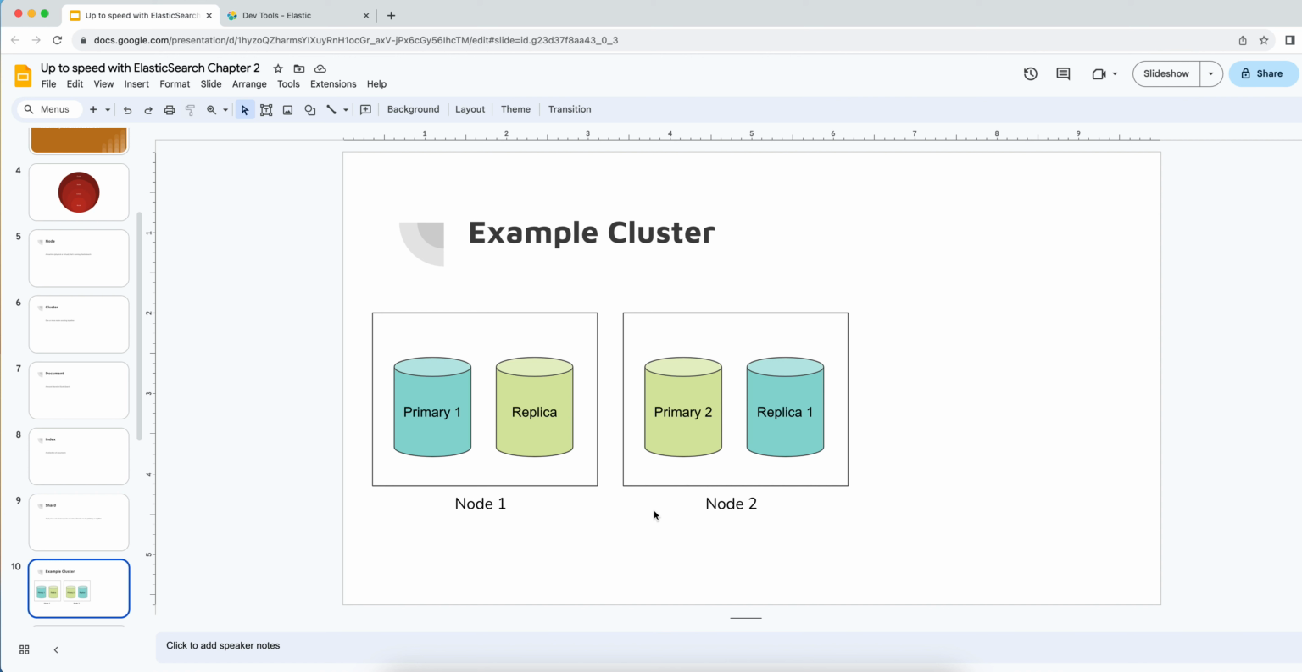You really want to consider what your workload is like, and whether your application is doing more ingesting of data, making changes to data, or more searching, when it comes down to figuring out how many primary shards you want and how many replica shards you want.